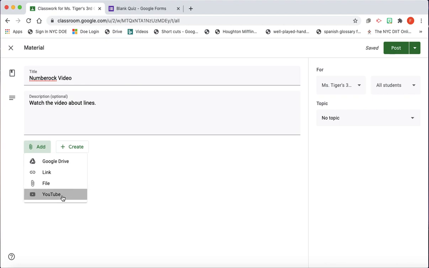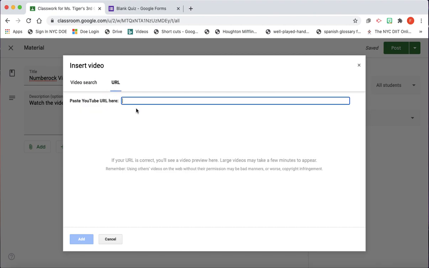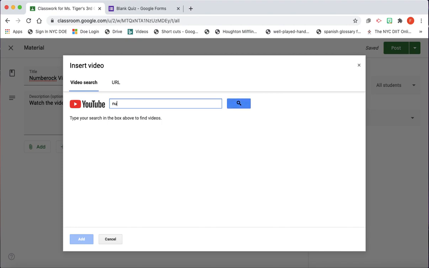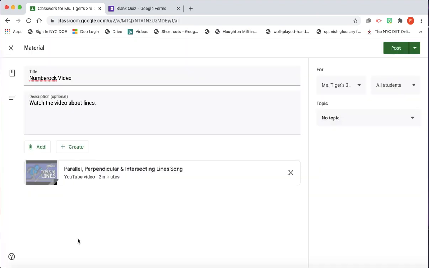It's just that. So say I can do YouTube, or I can just do here. So I could do Number Rock, types of lines, which is my favorite video on Number Rock, and I can add it. And then we can add anything else. You can add multiple things to post. You can add as many links or documents that you want, but to keep it simple for our kids, we might just want to add one assignment.